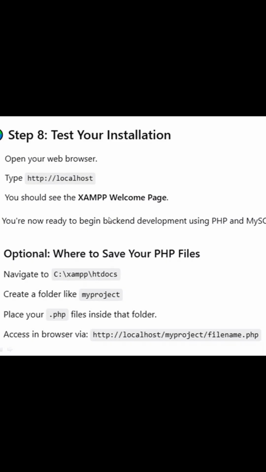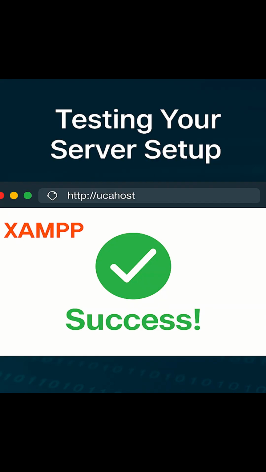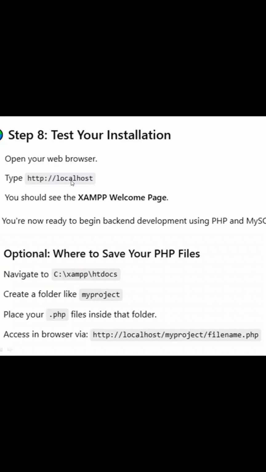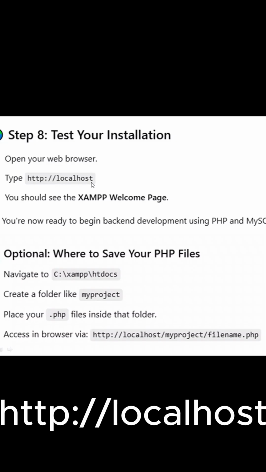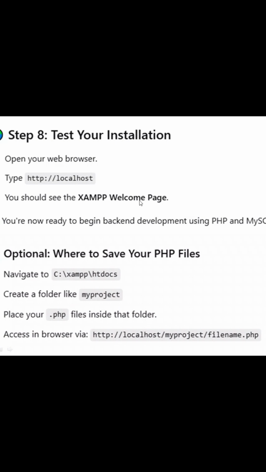Okay, now test your installation. This is how you will test your installation. You go to your browser, any browser you are using on your PC. Just type localhost. When you type localhost, it's going to open the home page or the index page of the XAMPP. That is the welcome page of XAMPP. Once you see that displayed on the browser, then you are ready to go. You are sure that it has been installed completely without any issue.